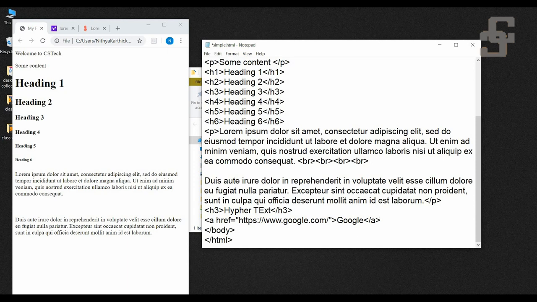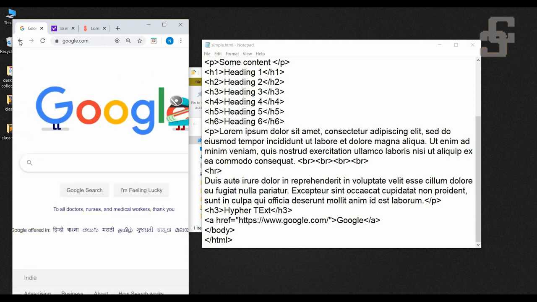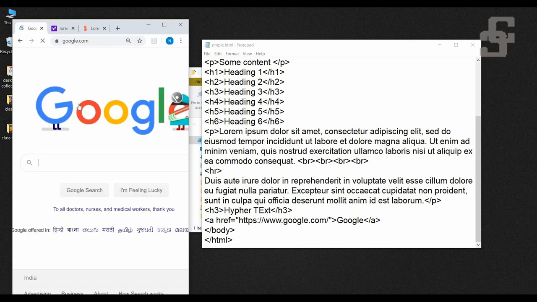We have already seen one standalone tag, break, and another one is HR, for horizontal rule, which gives a line. After giving this anchor tag, we got one Google link which differs from normal text. This is hypertext, giving a link to a text. When I click Google, it opens in the same page.